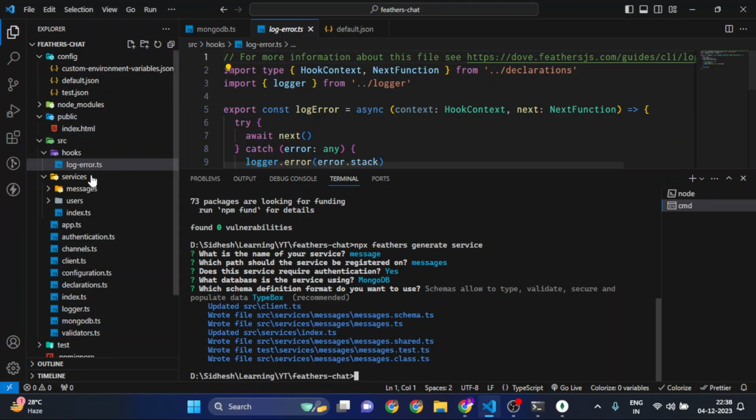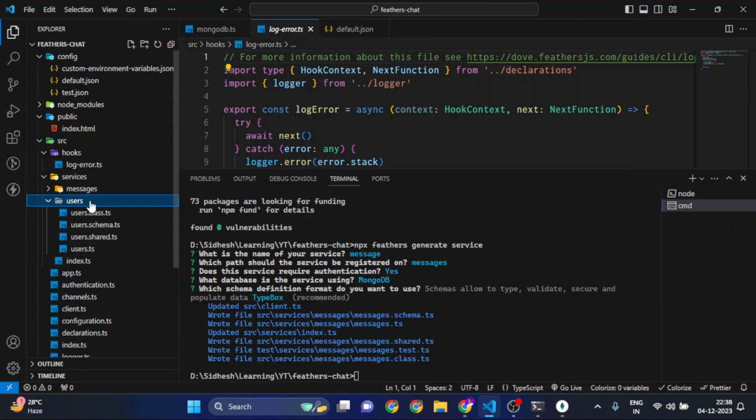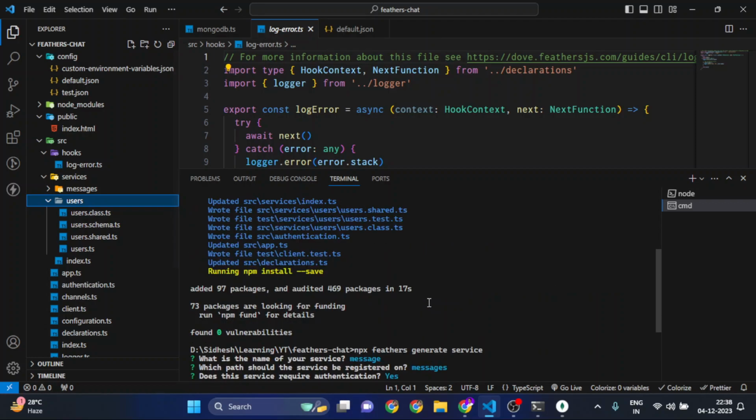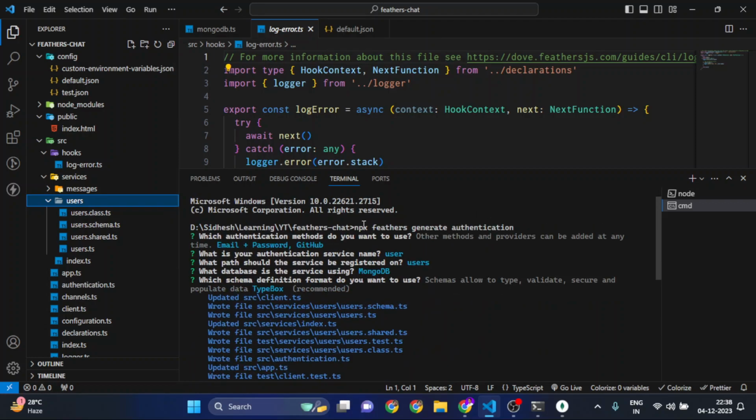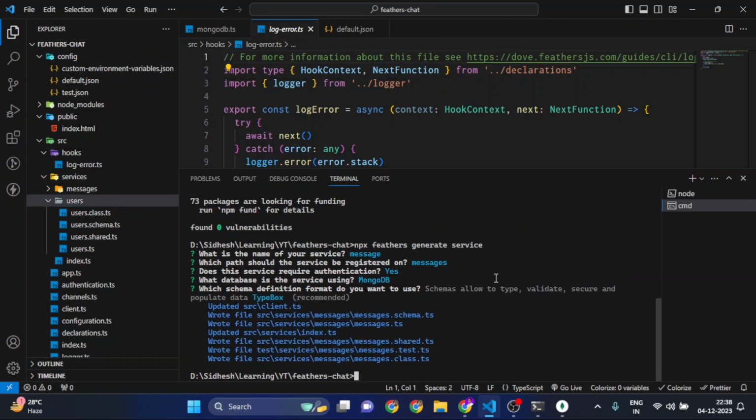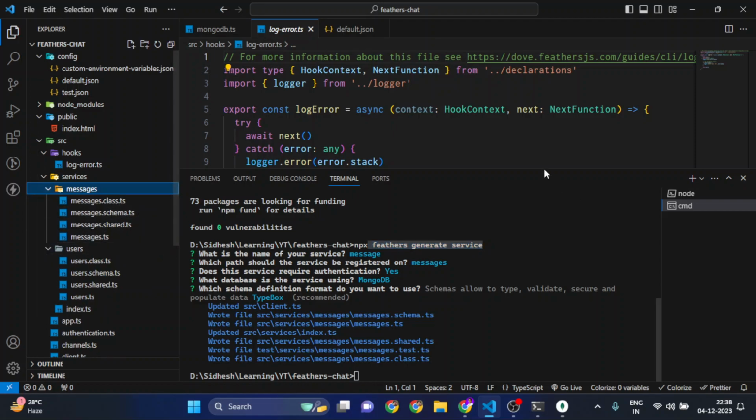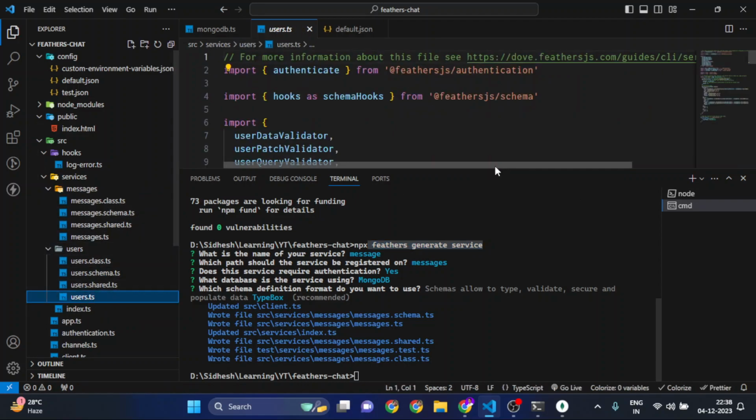Now that our service is created, here you can see the user service has been created when we created the authentication service, and the message service has been created when we ran the command feathers generate service. So let's just check this user service.